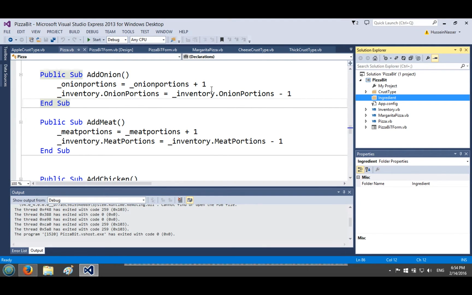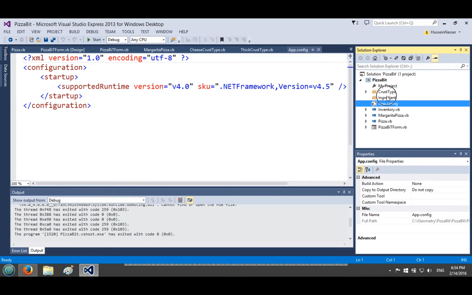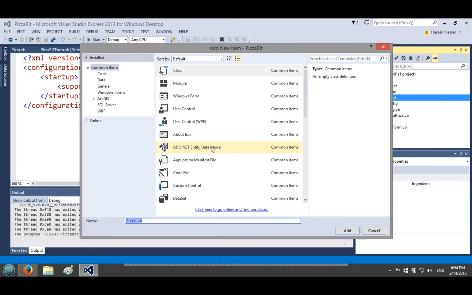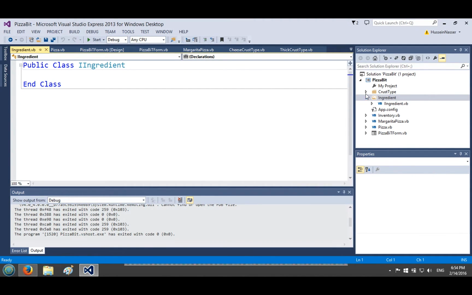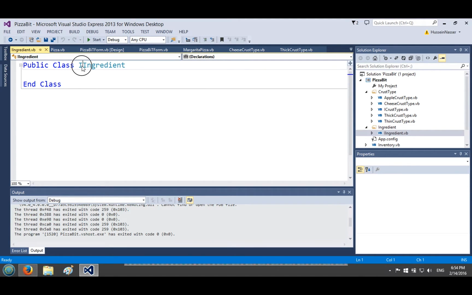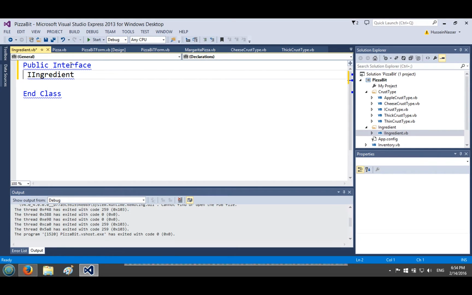All right, go back. So I want to add an interface here. You guys know what an interface is; I'll refer to the previous episode. I'm gonna call it IIngredient. I just start interface names with an I. You don't have to, it's just the way I do it.